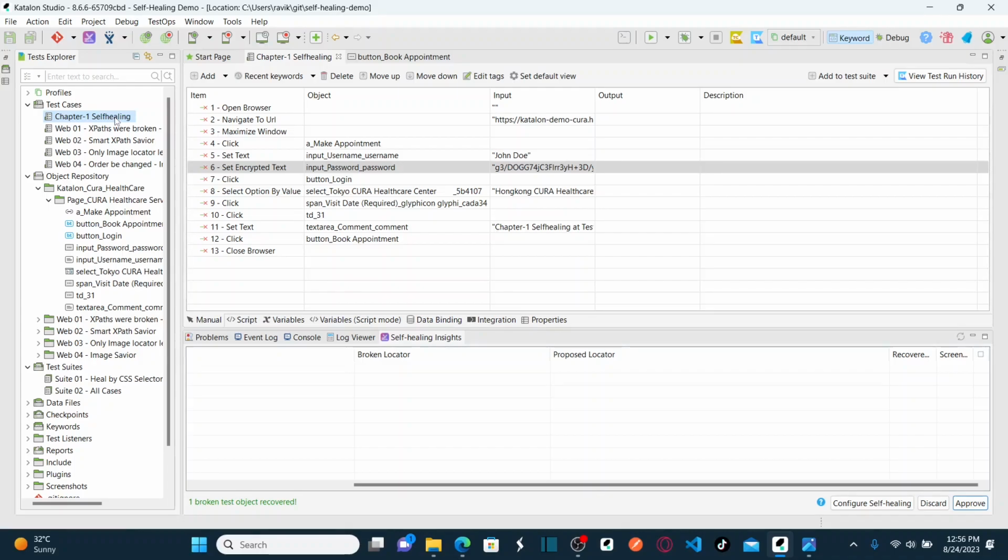How it is going to handle self-healing at test suite collection level, that I am going to tell you in my next session. Hope you all understand the concept of the self-healing mechanism, and how this self-healing mechanism works at test case level to fix the broken objects.